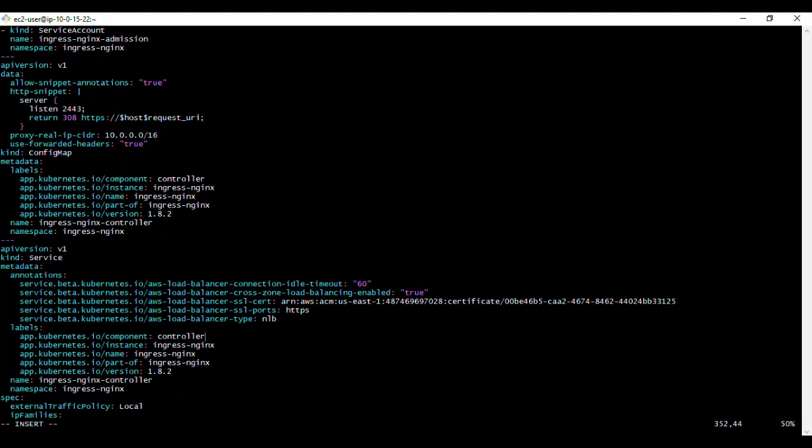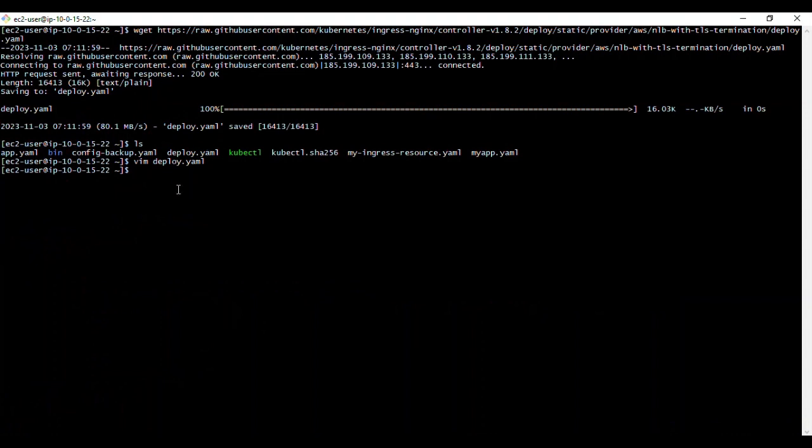Okay, so this is all I need to do in this file. The namespace that this file will deploy this controller in, and some other components it will be deploying, is ingress-nginx. That is the namespace. So let's go ahead and save this, and then we can go ahead to deploy. So kubectl create -f deploy.yaml, press enter.